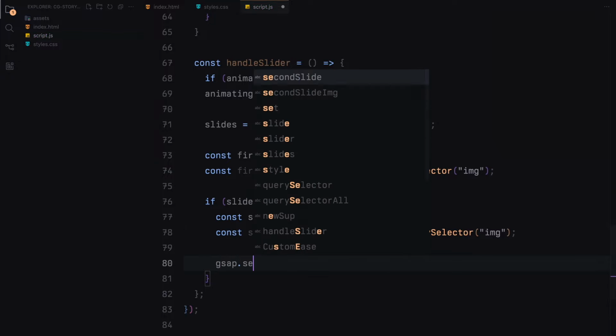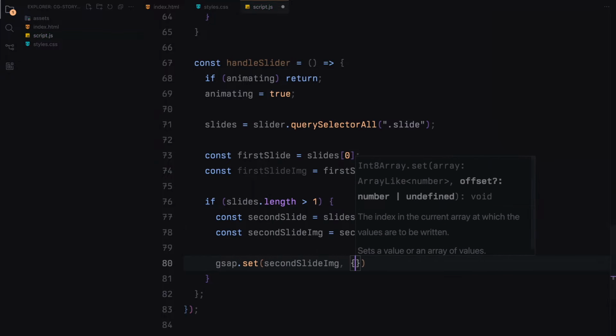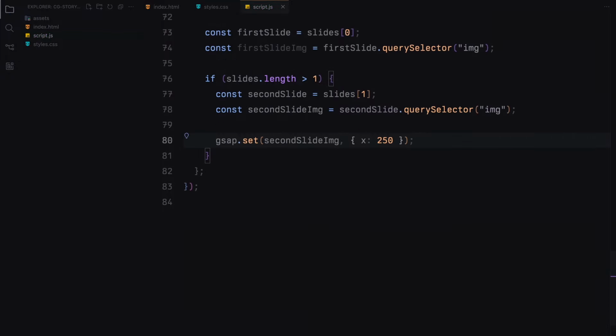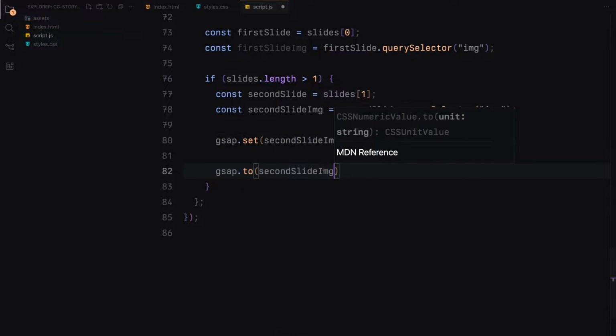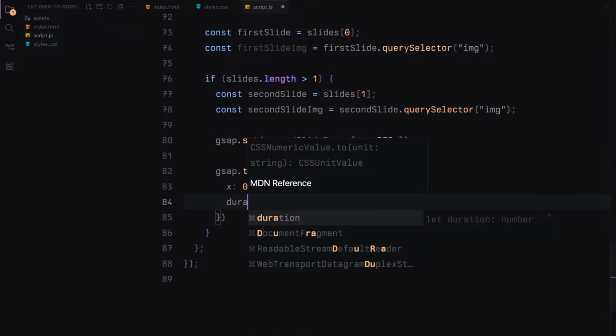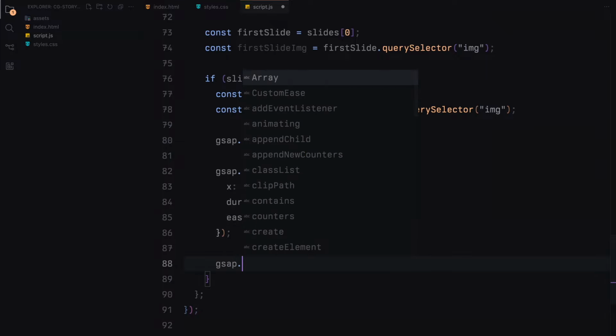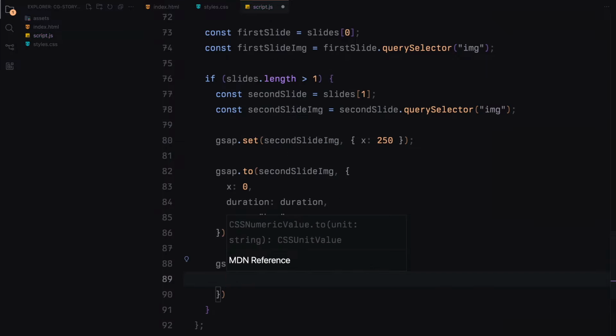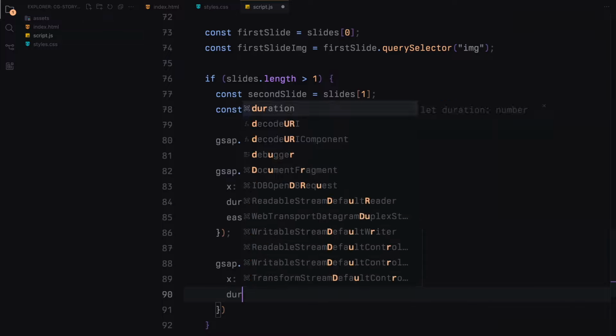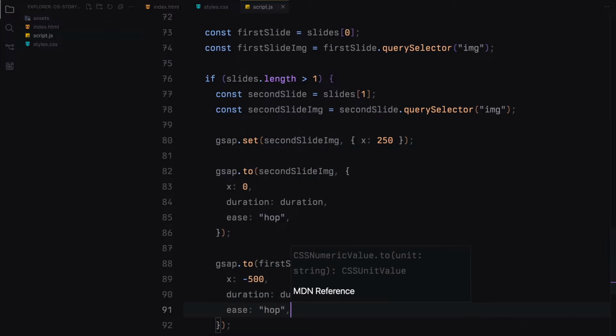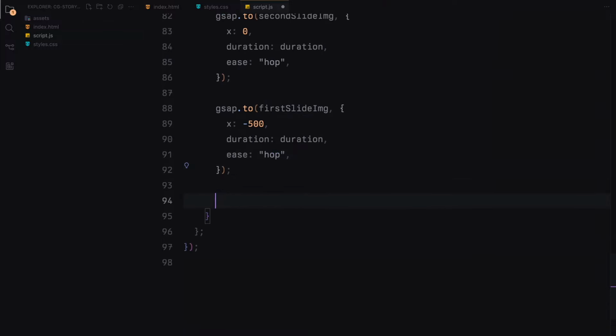We move the second slide's image 250 pixels to the right initially to set it up for the entrance animation. Using GSAP, we animate this image to slide to its original position, giving it a dynamic entrance effect. Simultaneously, we animate the first slide's image to slide out of the view to the left. Finally, we update the clip path of the second slide to make it fully visible.